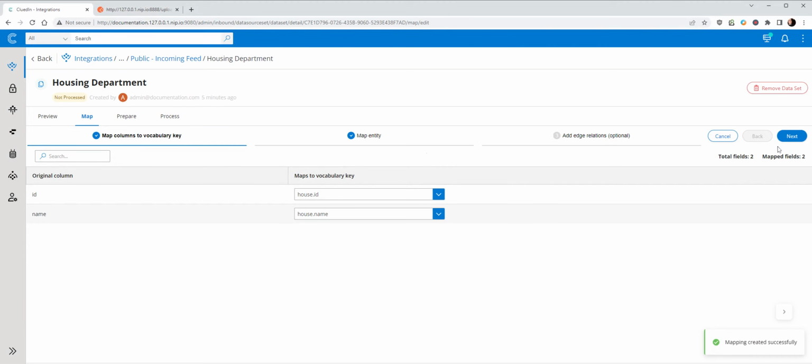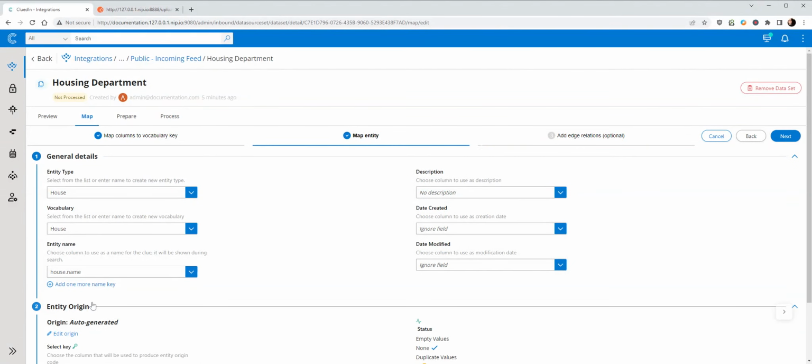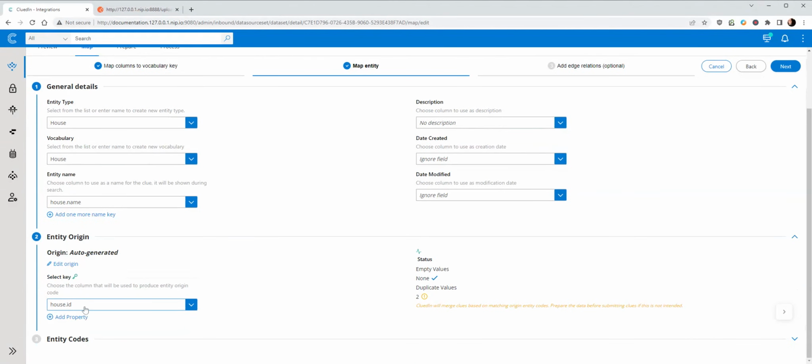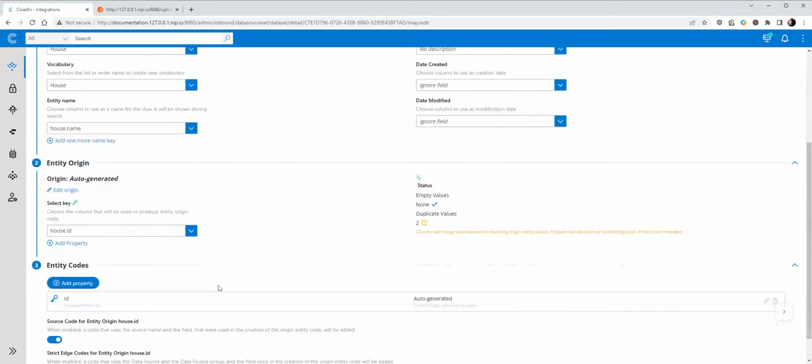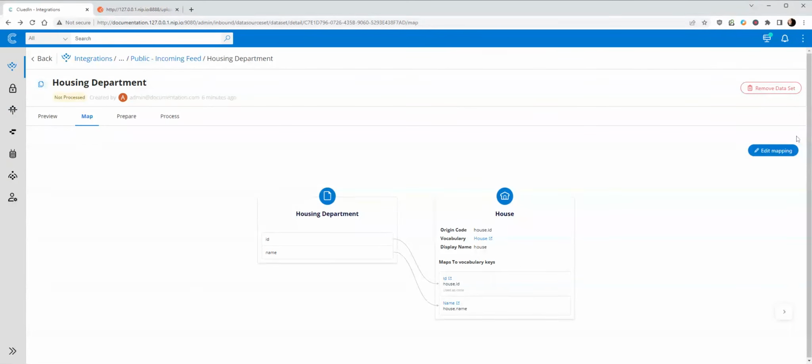Let's edit the mapping. And you can see that CluedIn's already automatically detected that the name can be used as the entity name. And it's also automatically detected that the ID can be used as a way to uniquely identify these houses. You can also see that it's detecting that a couple of these records will actually be merged together because they have the same identifier. This is exactly what I want the system to be able to do. Okay, let's click Next, Finish.